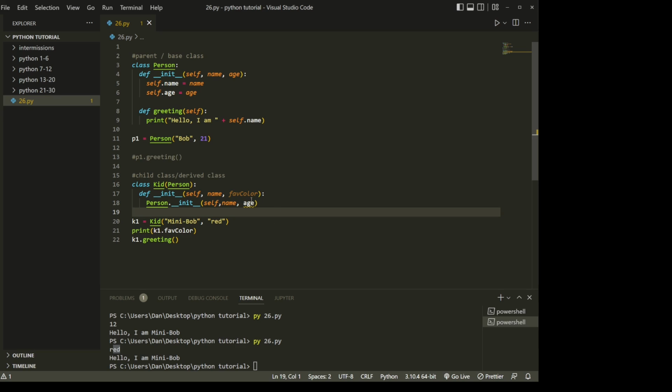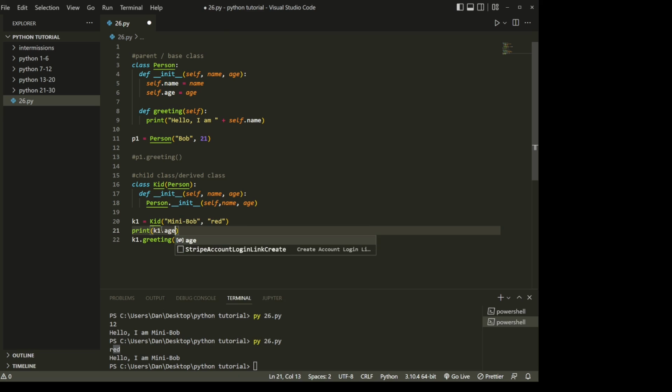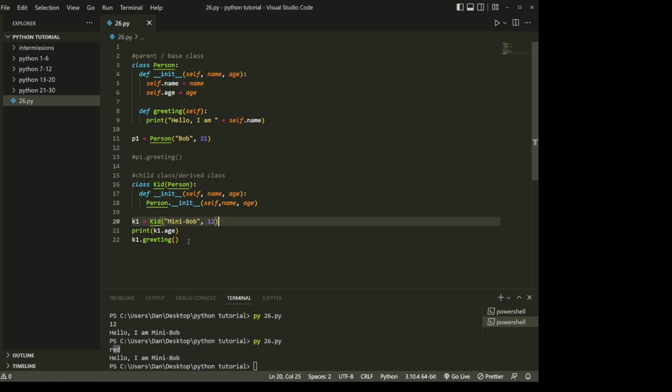So you can have this stuff, and then this we could have age or whatever match. And now you see if we go back to what we were doing before and we pass back in the integer, so it makes more sense. Execute, we're getting what we got before. We're printing off the kid age again, and it's saying hello, I'm Mini Bob. We still have access to that greeting.